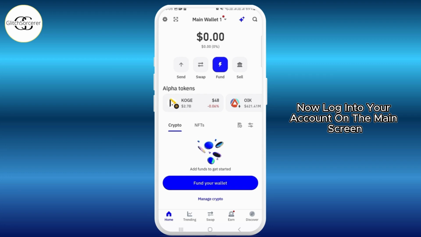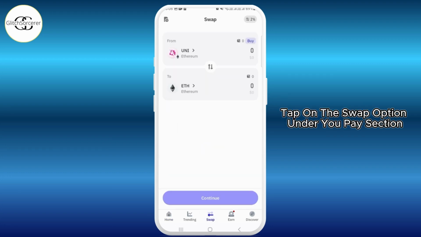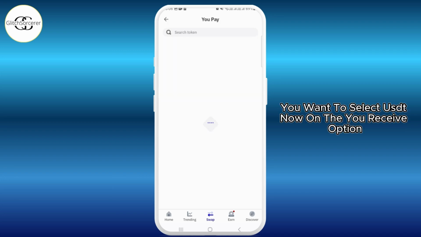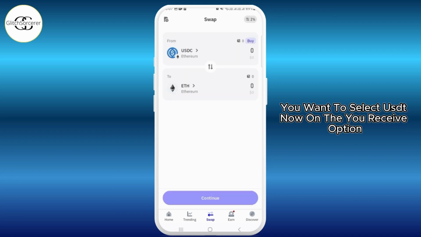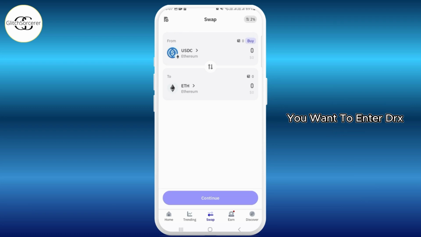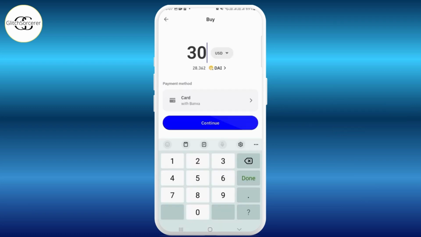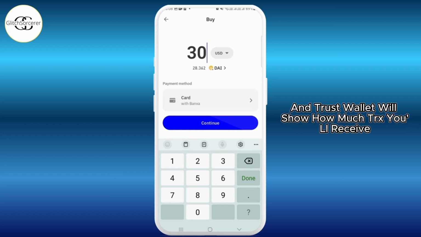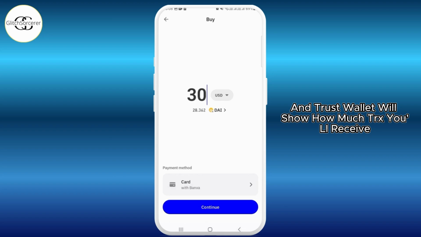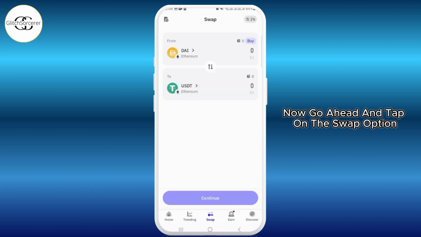On the main screen, tap on the swap option. Under the You Pay section, you want to select USDT. Now on the You Receive option, you want to enter TRX. Enter the amount of USDT you want to convert, for example 5 USDT, and Trust Wallet will show how much TRX you'll receive. Now go ahead and tap on the swap option.